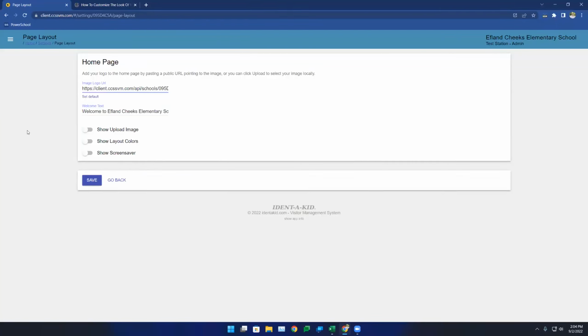But any color customization that you're going to do is going to reflect across the entire check-in system. So not just the home page, but any of the check-in pages as people go through and complete check-ins and checkouts. I mean, your whole check-in station sort of updates to reflect the colors that you choose. So let's first talk about uploading a school logo.